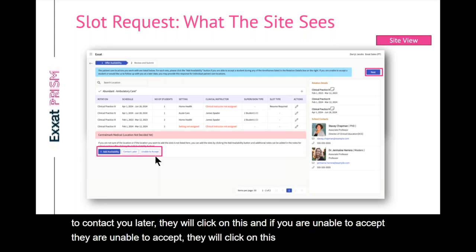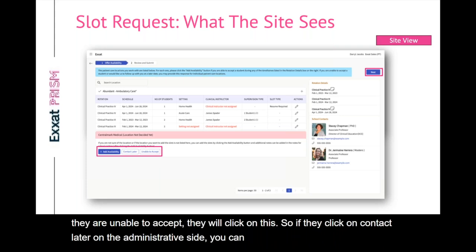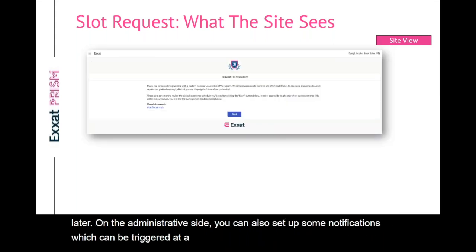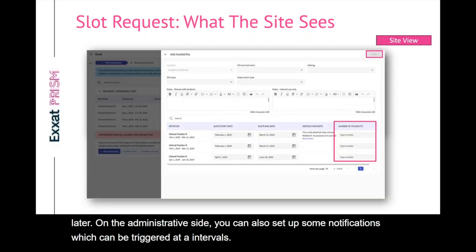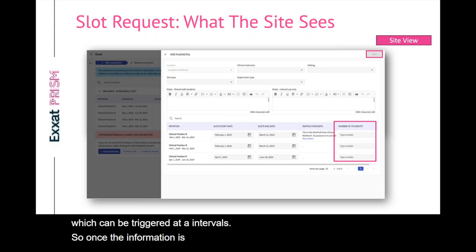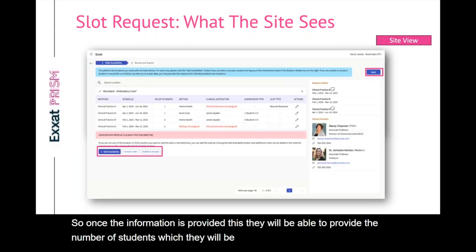So if they click on contact later, on the administrative side, you can also set up some notifications which can be triggered at intervals. So once the information is provided, they will be able to provide the number of students which they will be taking.